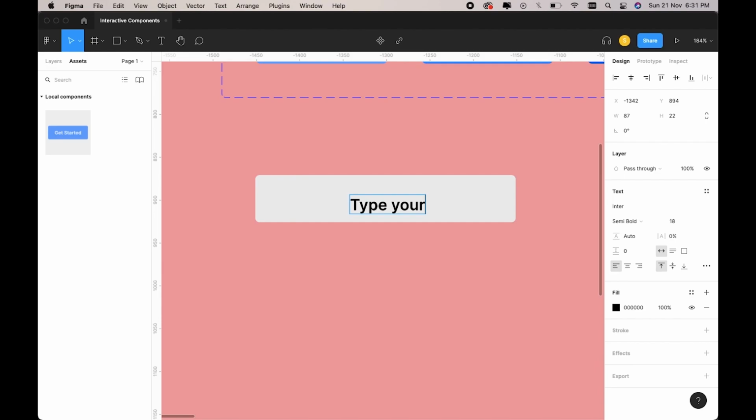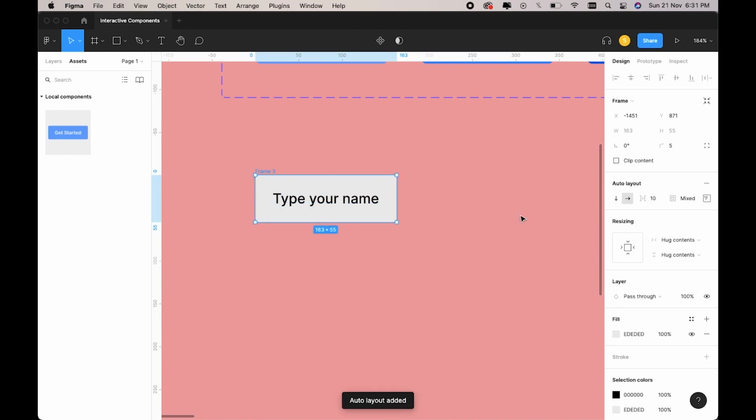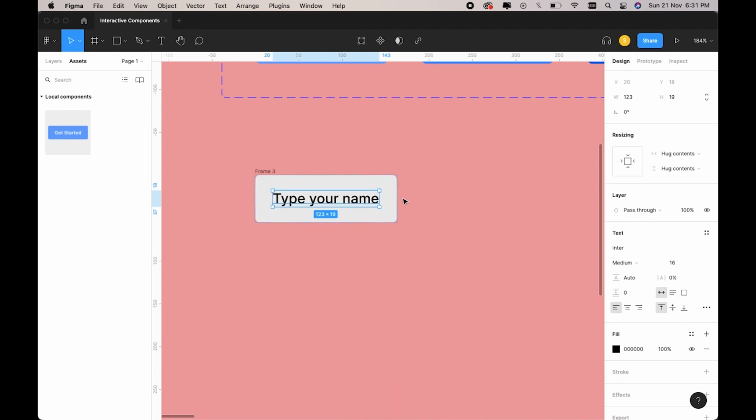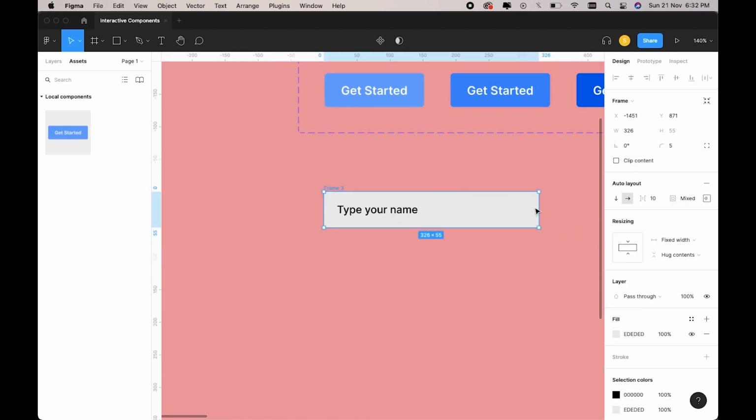Type your name. I'm going to decrease the size, sorry, and I'm going to make it medium and place it. Right, now I'm going to group this together. Shift A. I just want it 200, sorry, 300.